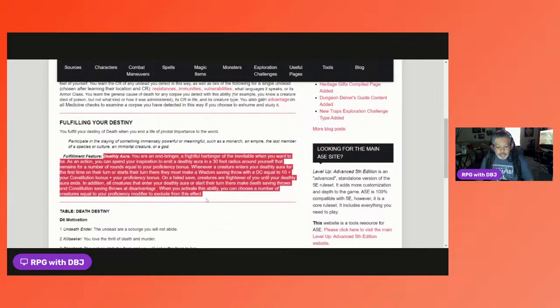You are an endbringer, a frightful harbinger of the inevitable when you want to be. Oh, when you want to be. As an action, you can spend your inspiration to emit a deathly aura in a 30-foot radius around yourself that remains for a number of rounds equal to your proficiency bonus. Whenever a creature enters your deathly aura for the first time on their turn or starts their turn there, they must make a wisdom saving throw with a DC equal to 10 plus your constitution bonus plus your proficiency bonus. Surprise is 10. On a failed save, creatures are frightened of you until your deathly aura ends.